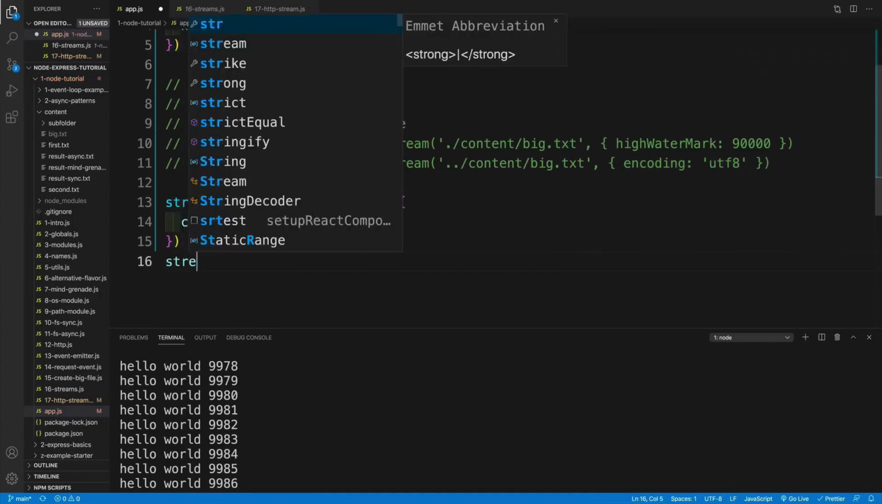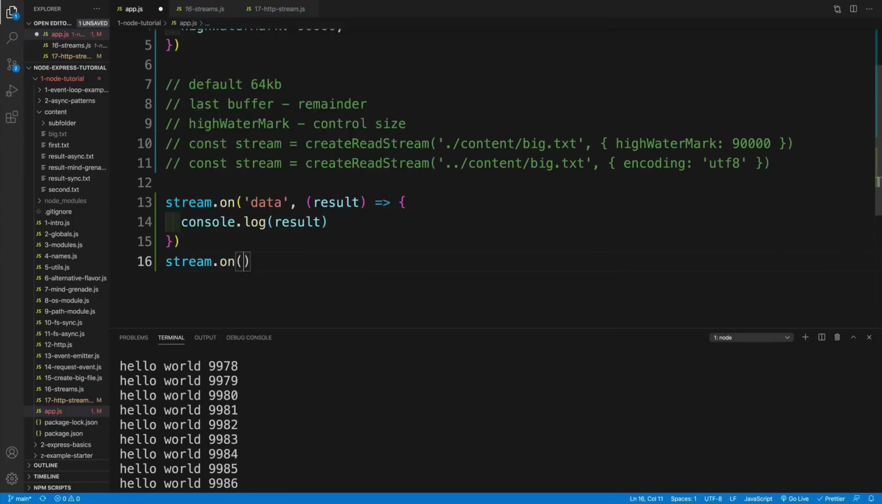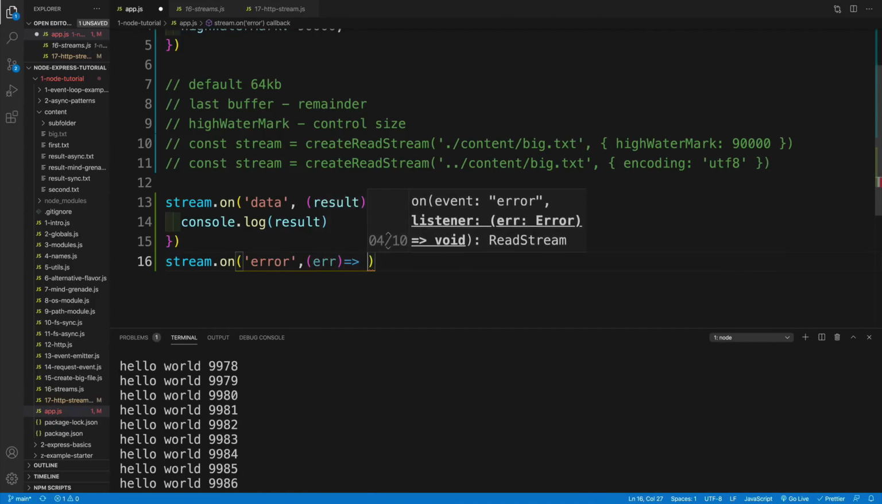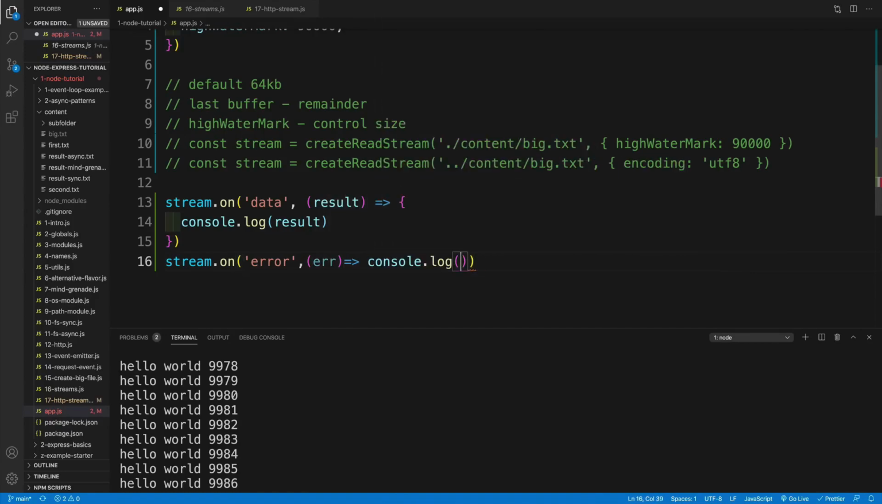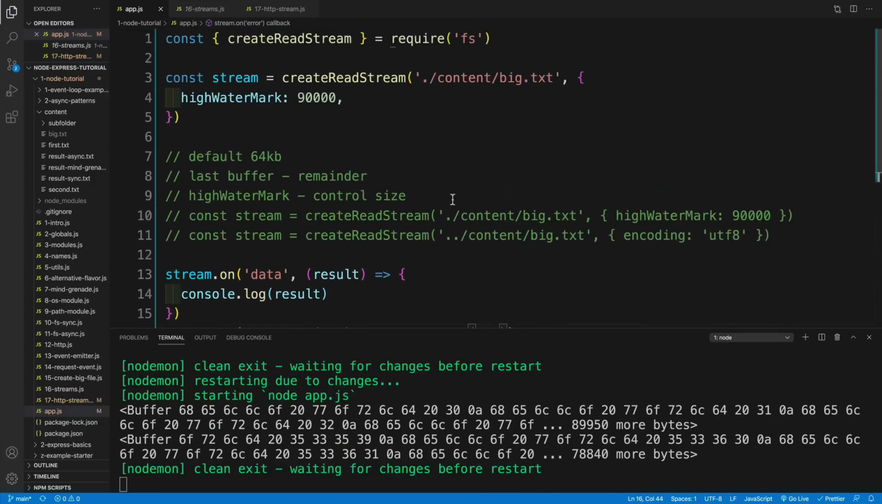And lastly, I also want to mention that we have the error event as well. So if I go with stream.on, and we're checking for the error, as always, we can do something once that error happens. So that's our callback function. In this case, I'll just access the error property and console log the error.